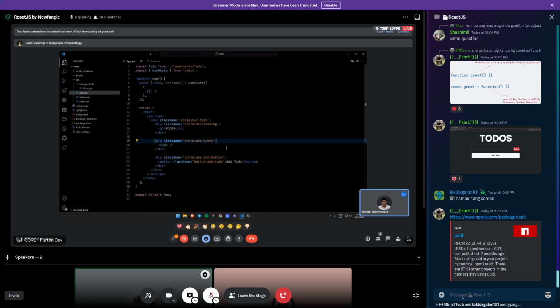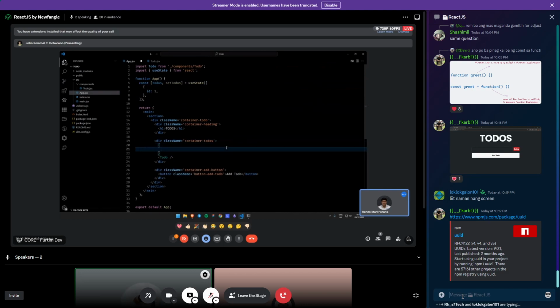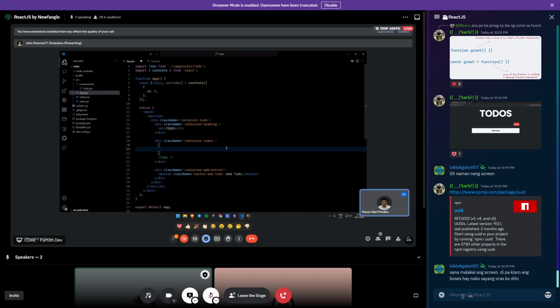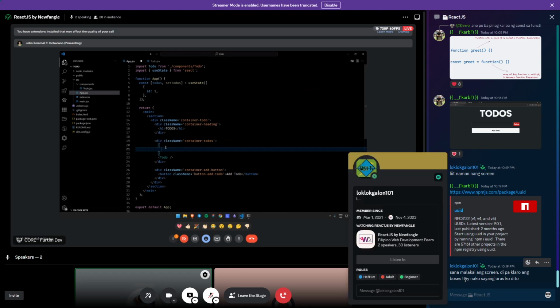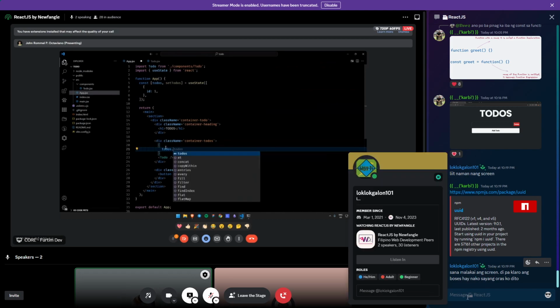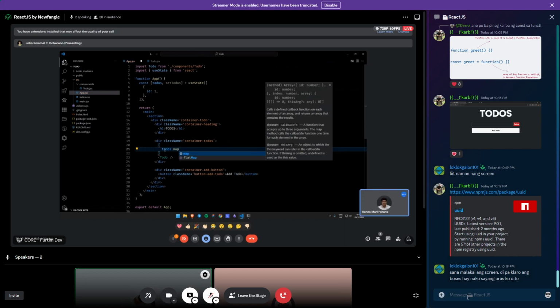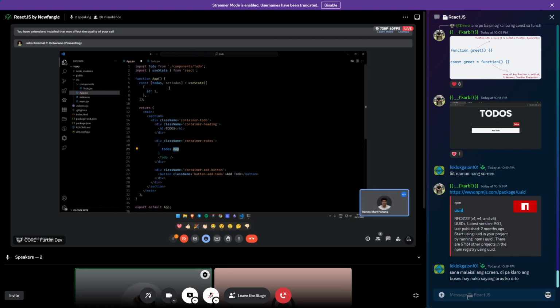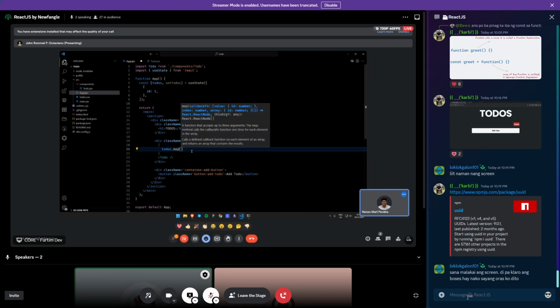So, for that, we will use the array map method in JavaScript. So again, all those expressions no is gagamit tayo ng curly braces. So I will say here to-dos dot map. So ibig sabihin ng to-dos yung array map basically sa lahat ng elements, and then it will accept a function, which is this one, yung parameter.